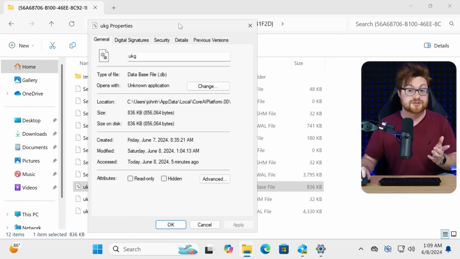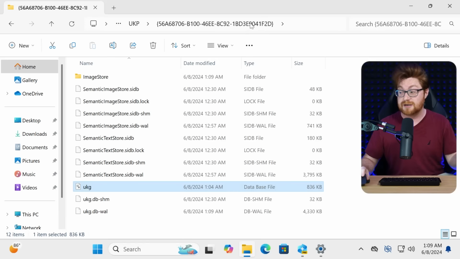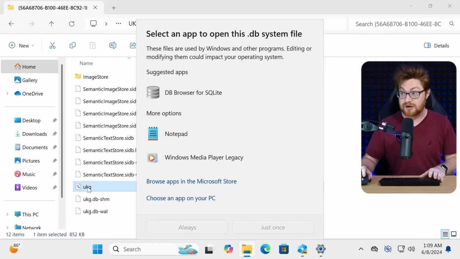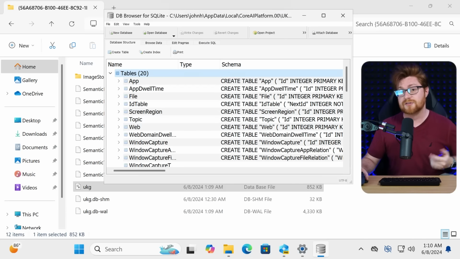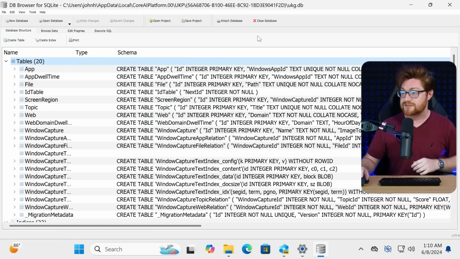In fact, it's just SQLite. So we could use a database browser like the SQLite database browser. Let me actually run that. We could open that, and you can take a look at all the data that is stored here. Let me maximize this, and here are the tables, right?